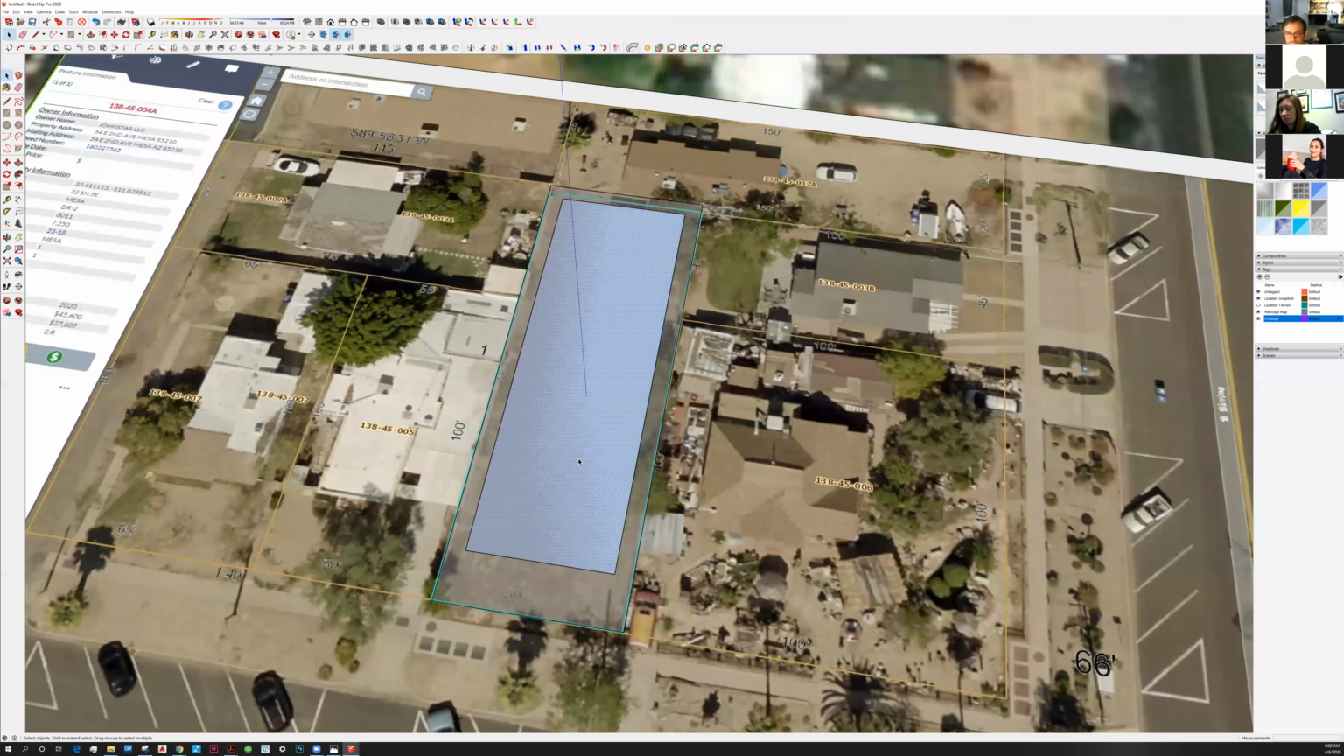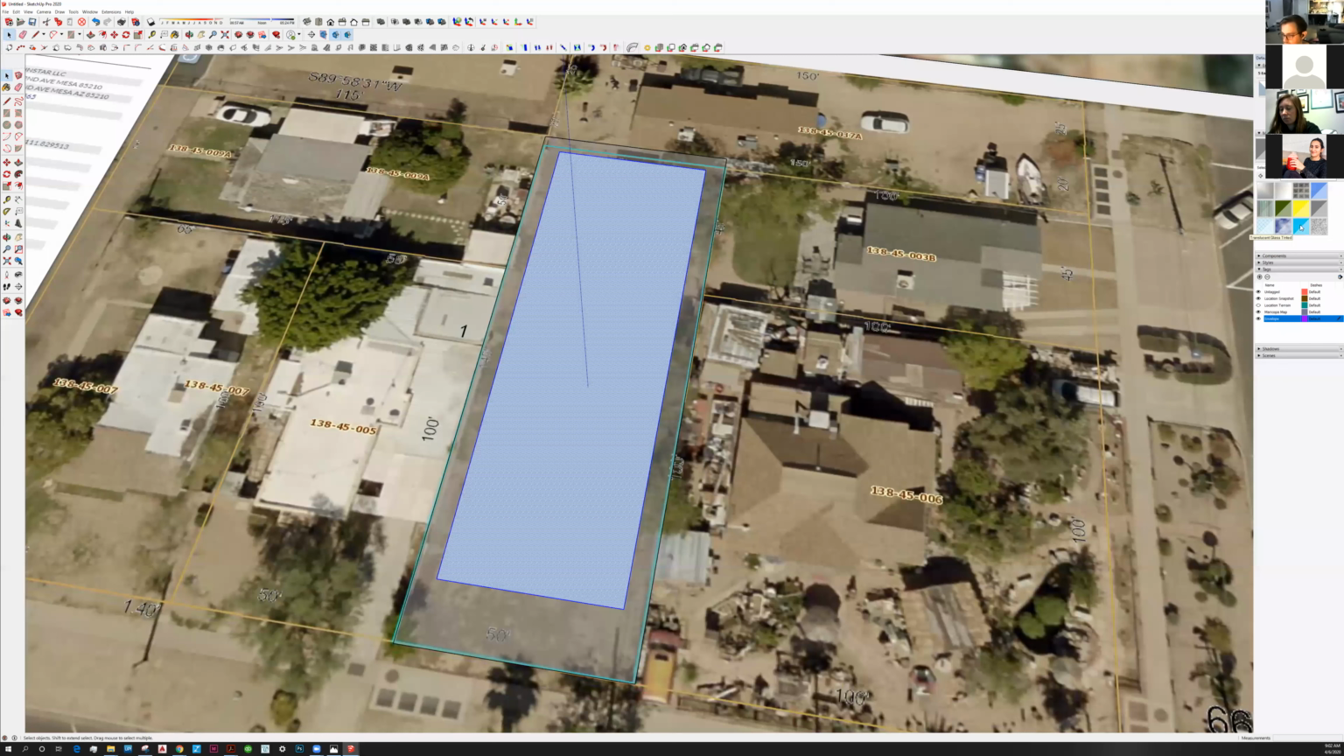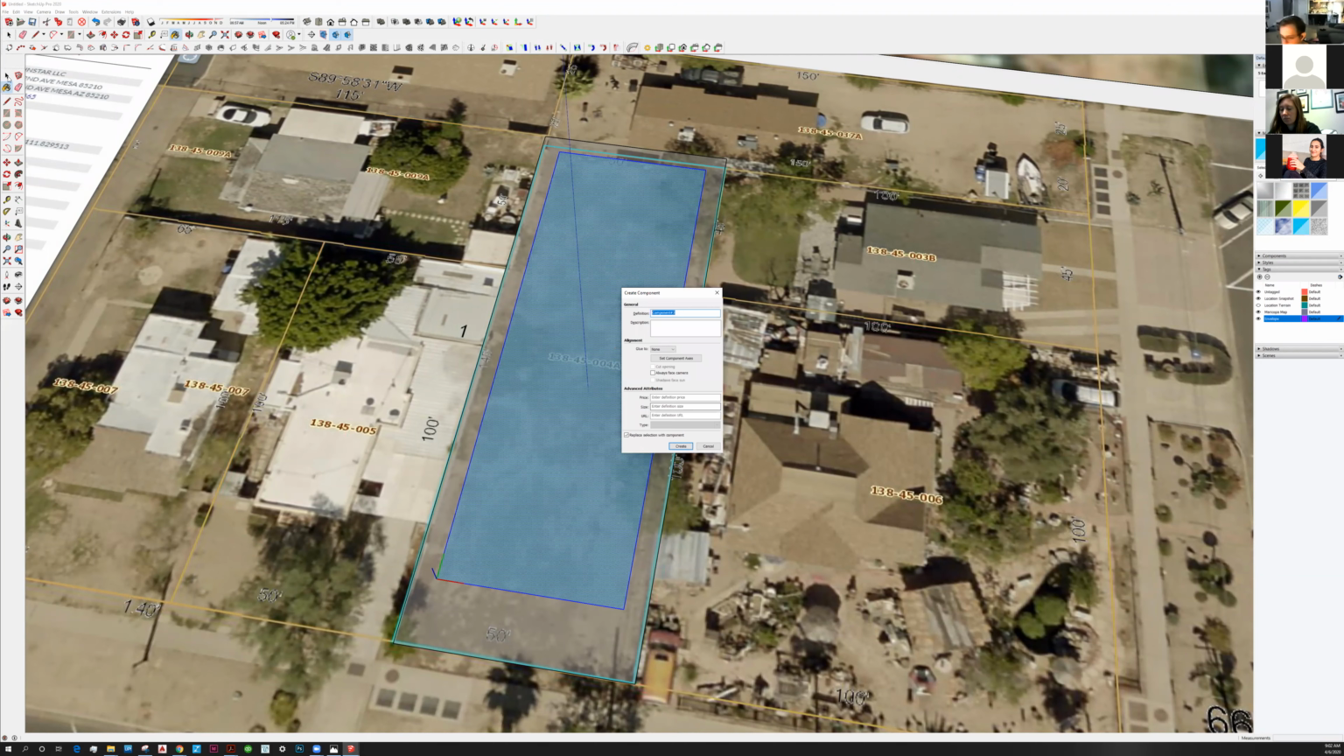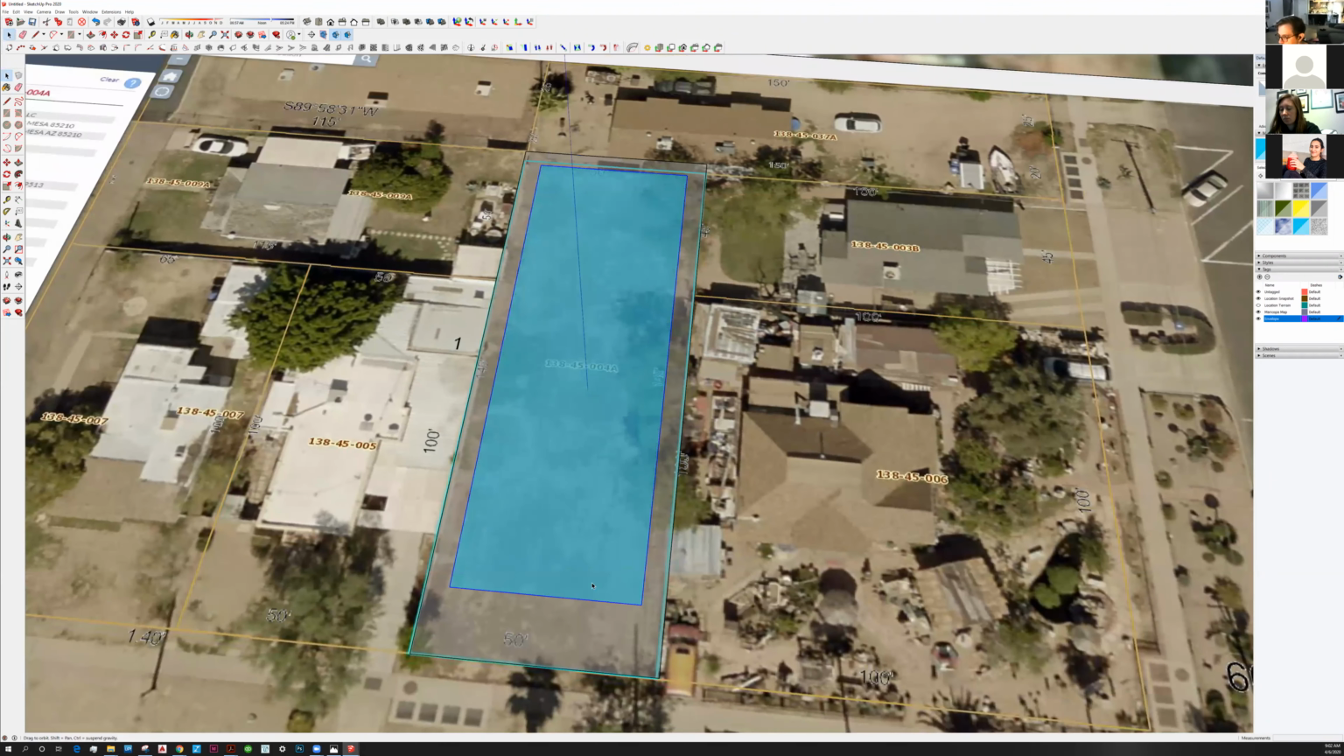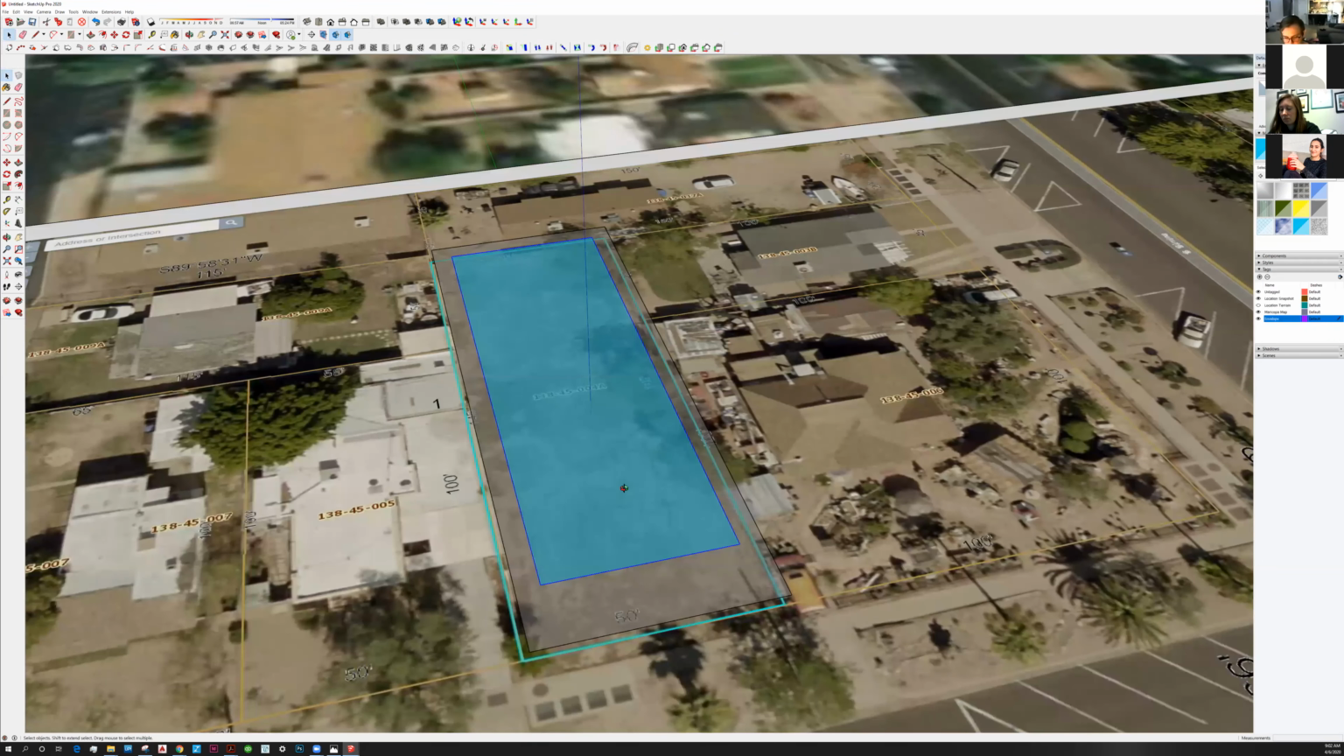I'm going to double click on it. I'm going to give it translucent glass tinted for color. And then G, I'm going to make it into a component with the letter G. Okay, so now I have the site and we have the setbacks.